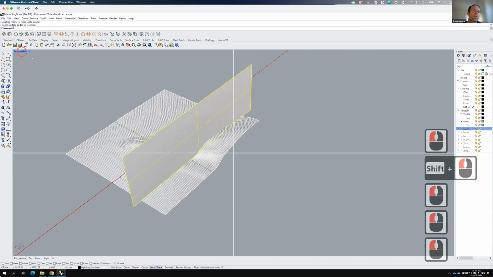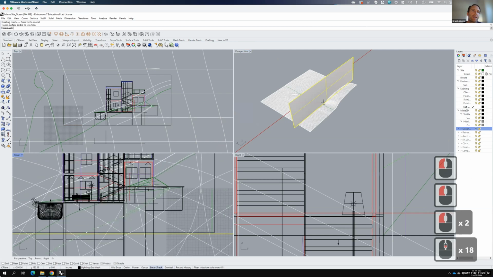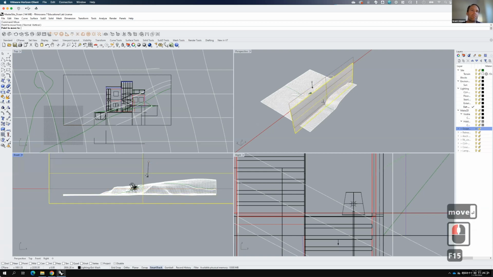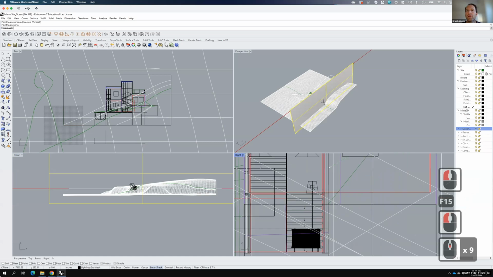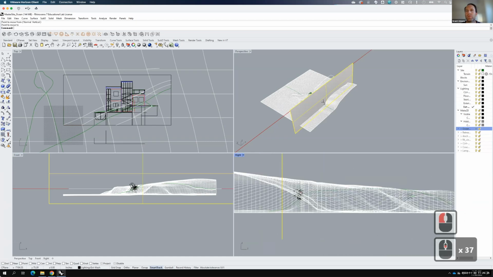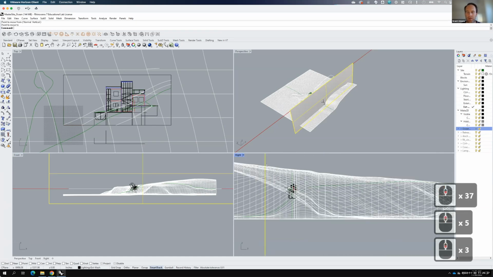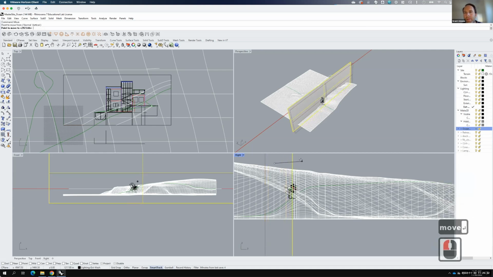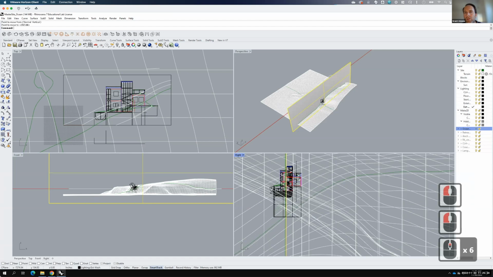I want to make sure that that plane does, in fact, intersect all of my geometry. So let's go ahead and move that down. And then we want to control where it's falling through the building. So right now, it's over here. We want to move that over so it's closer in the building here.